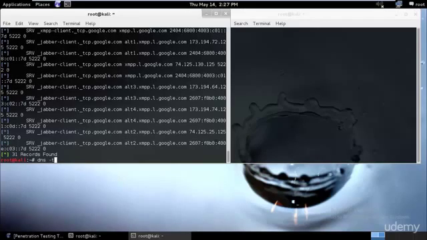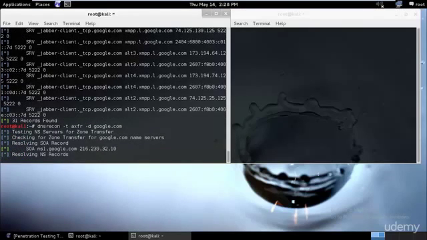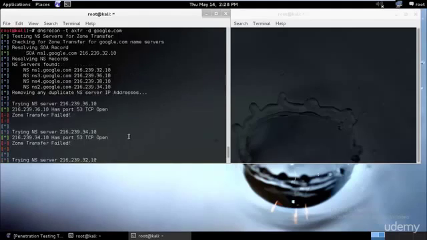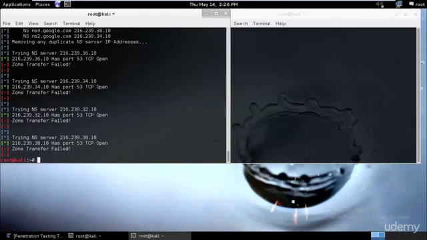DNSrecon -t AXFR -d, and let's check google.com to see if we are able to find anything. Zone transfer failed. Okay, the zone transfer has failed for google.com. Maybe it's way too secure.